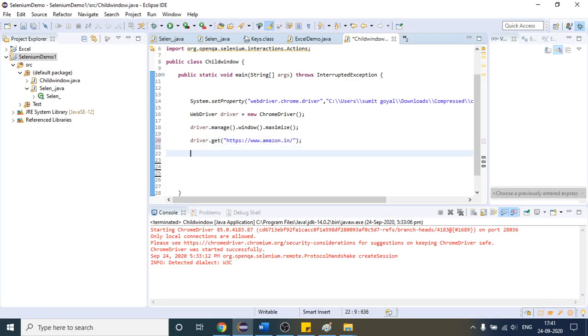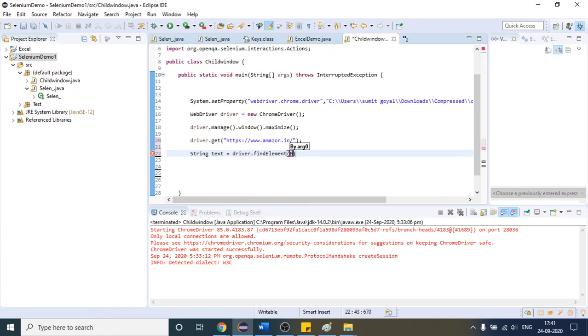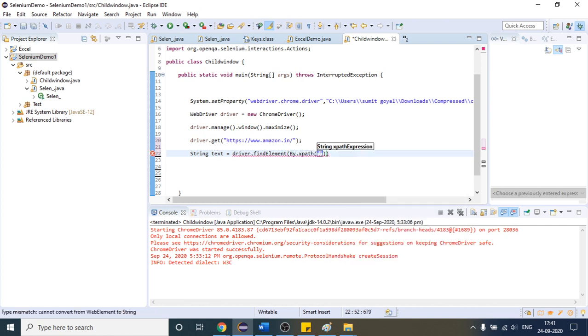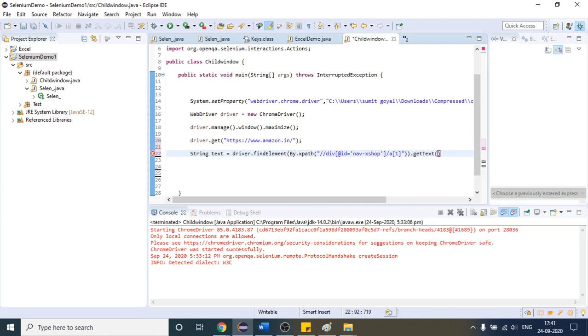After that I will come here and fetch the text. So how will I fetch the text? driver dot find element by dot XPath again. So what is our XPath? This is our XPath, and after providing it, what method will I use? I will use getText. This is the method I will use, so that will grab me the text.